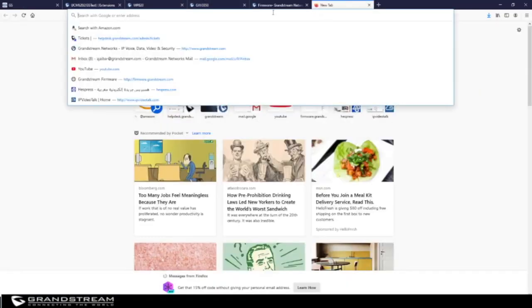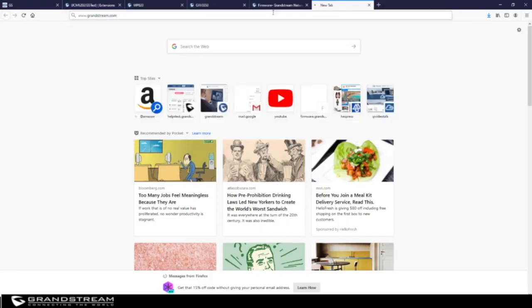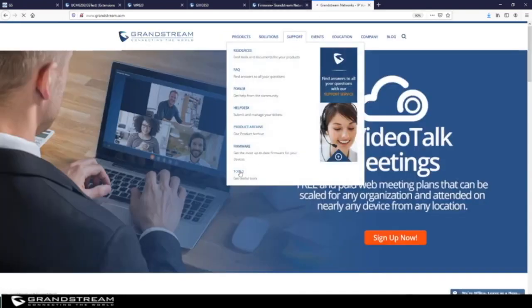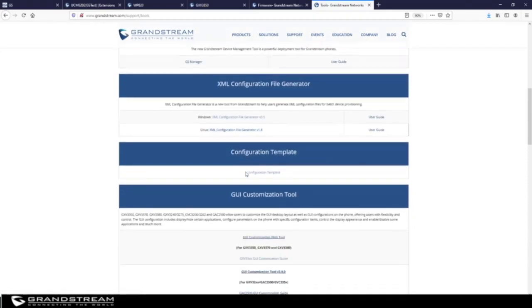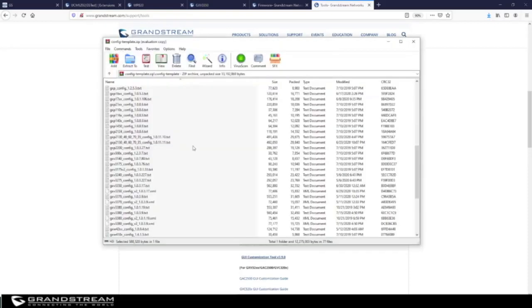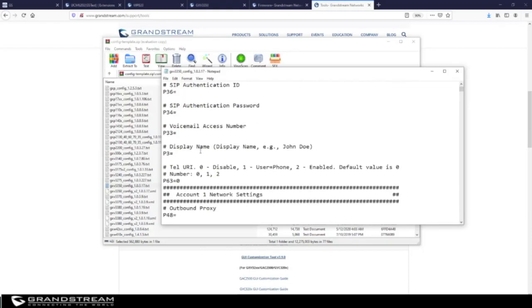The other option is this one, which is way easier because you can have those templates handy. You just go to the Grandstream website and there's support, tools. You have the configuration templates. So when you download these templates, if I'm working with the GXP 3350, if I click on it, it's going to give me the file that has the P-values associated with the settings on the phones.